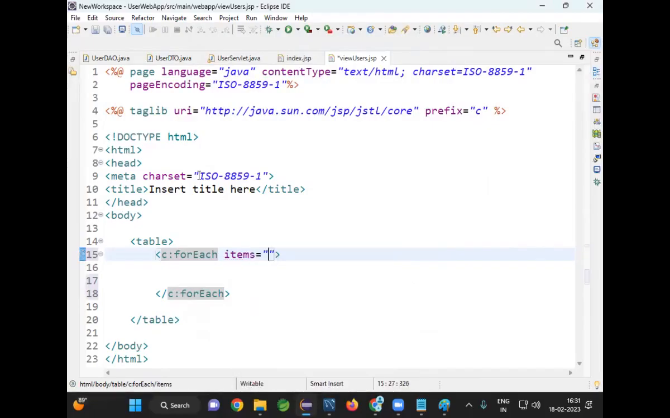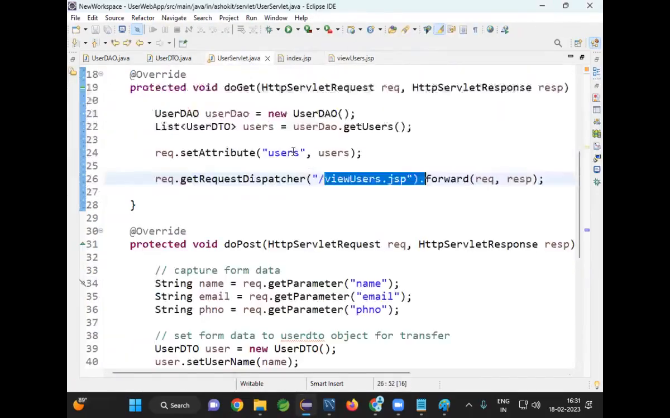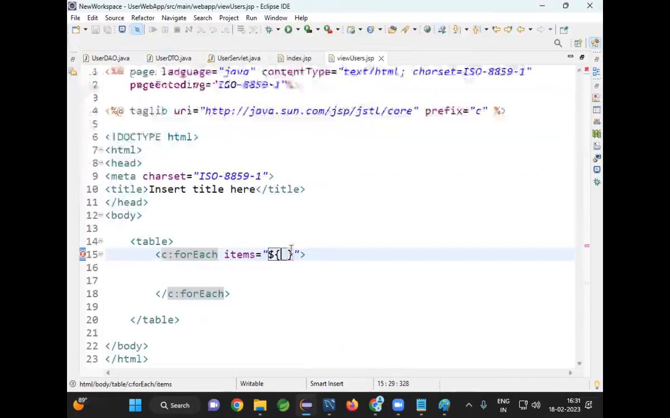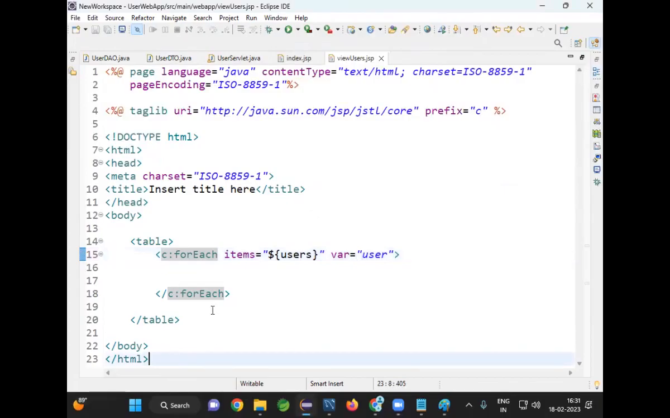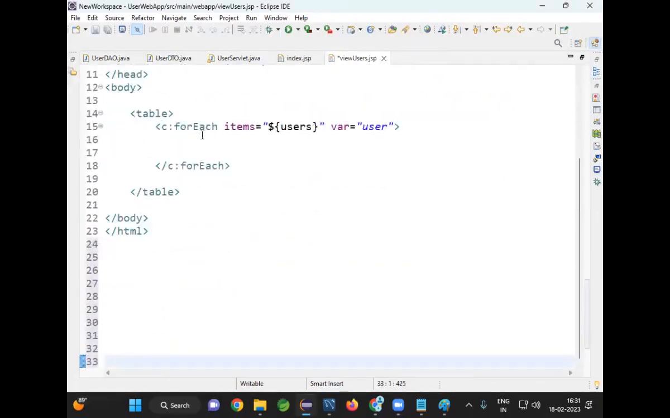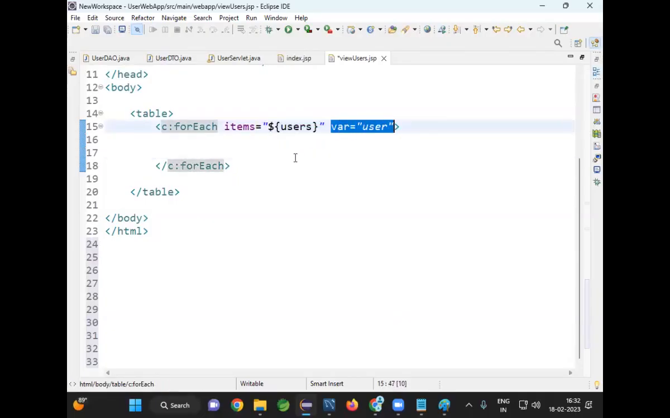Items is equal to dollar. What is the list we are sending? Users. Now, take that users here. Var is equal to user: each user will be stored into the user variable. That is the meaning of var. c:forEach items is equal to ${users}, var is equal to user.